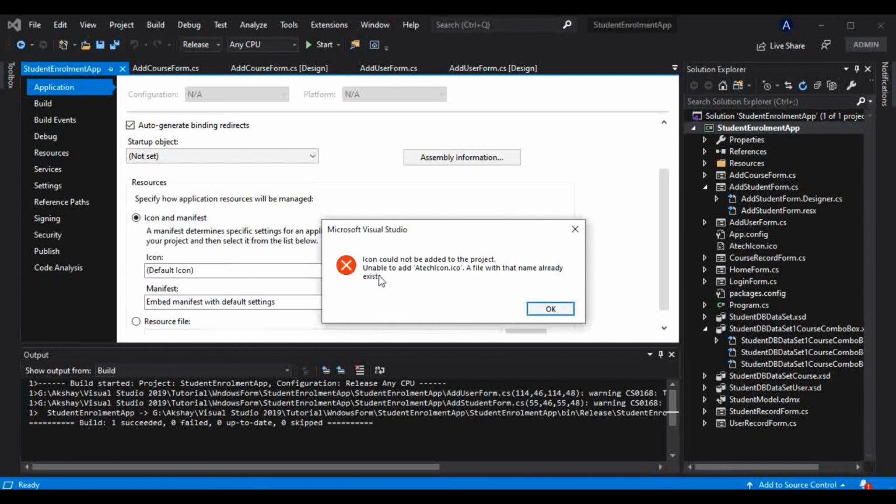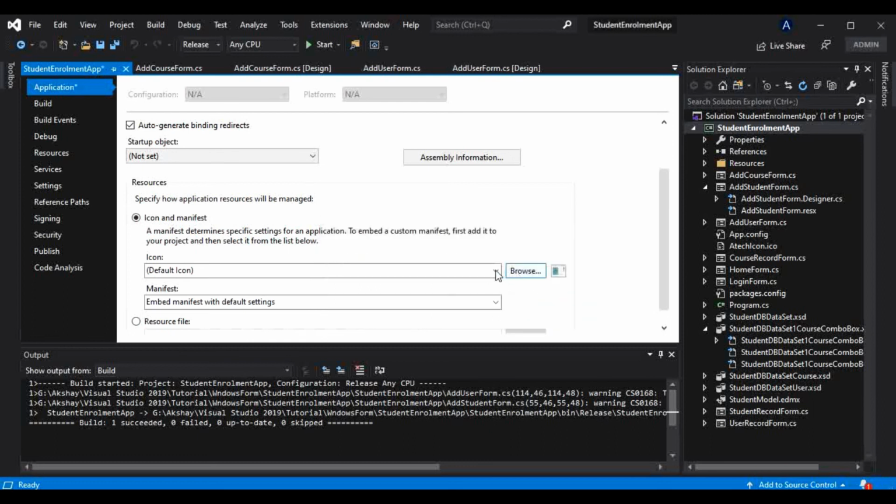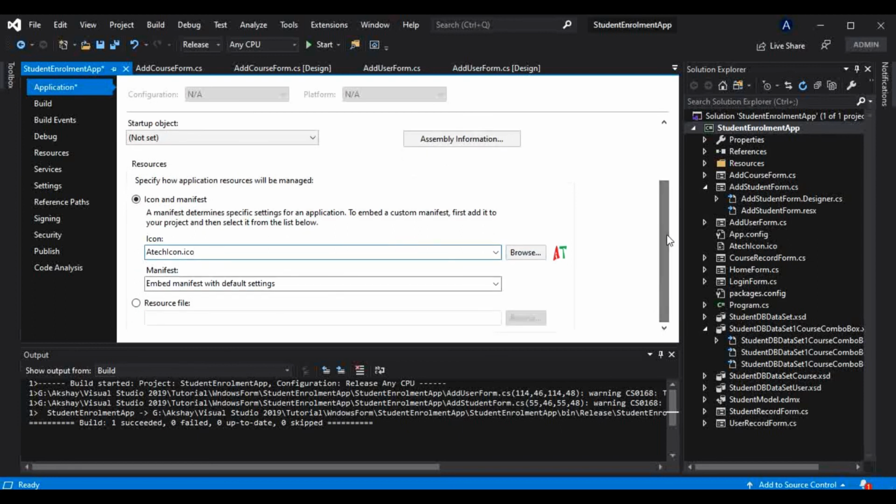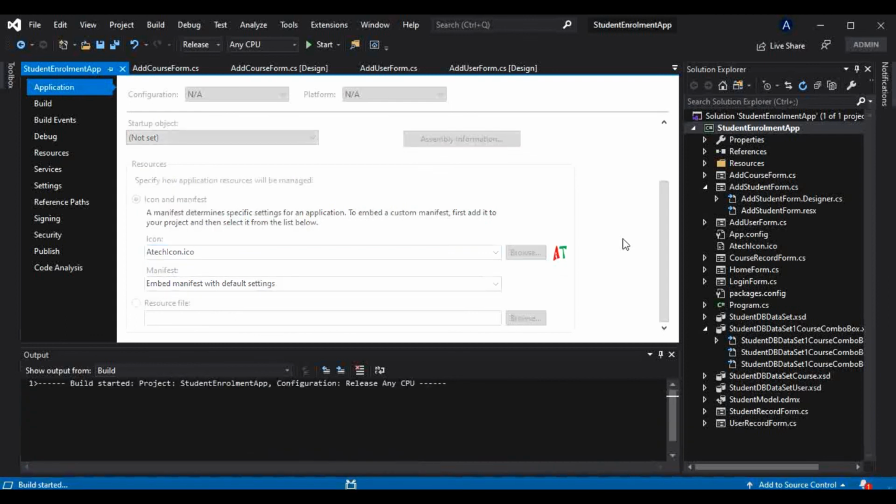It is saying the icon could not be added to the project, unable to add a file, because a file with that name already exists, and I can find it here itself. If I click on this arrow, here it is, a file I have already used before. If you don't find it, you can browse for it from here. Now let me save this and build this once again.